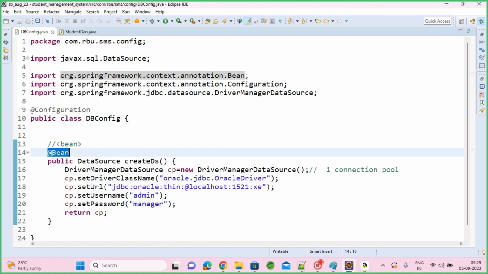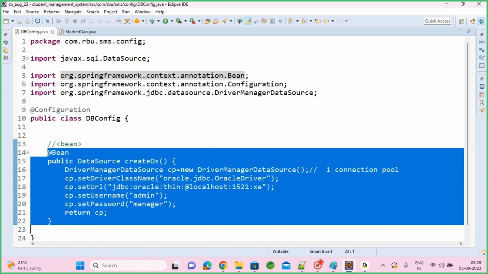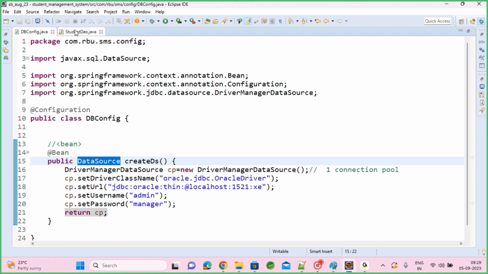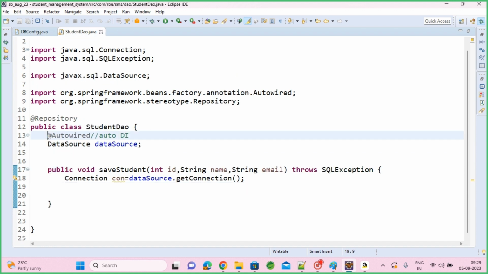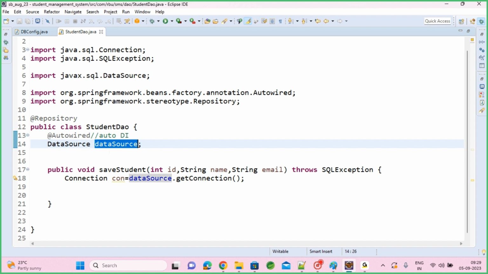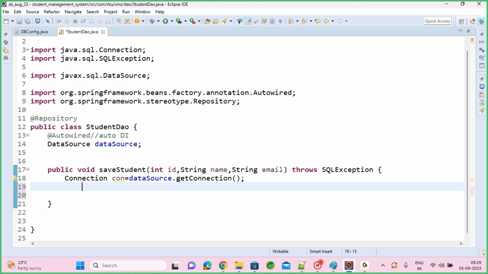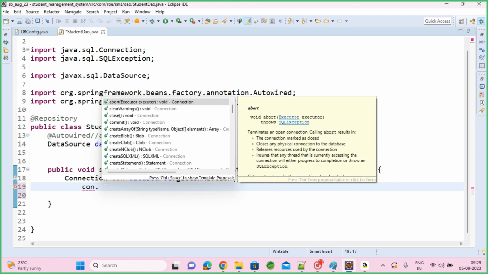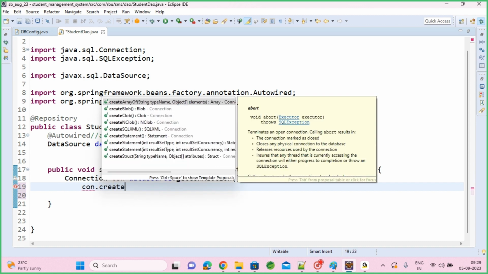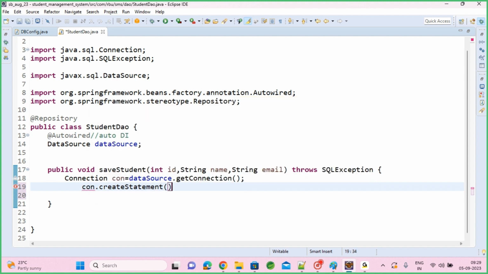Now this bean, the data source, is registered into the IOC. You can inject it anywhere. So I am injecting it into the DAO. From this I can get a connection. Connections will be available inside the data source. Using this connection you can create a statement or prepared statement. Write the JDBC logic here.